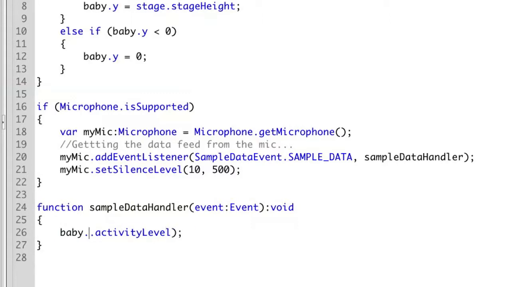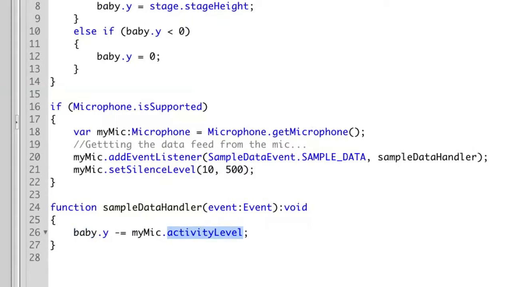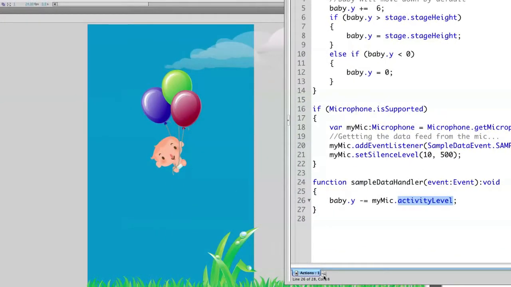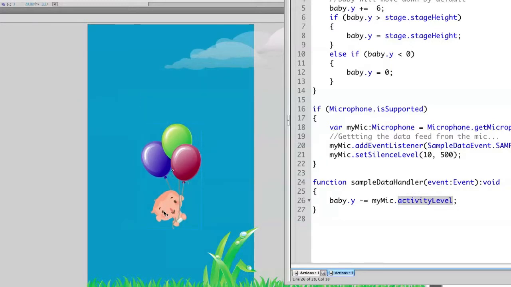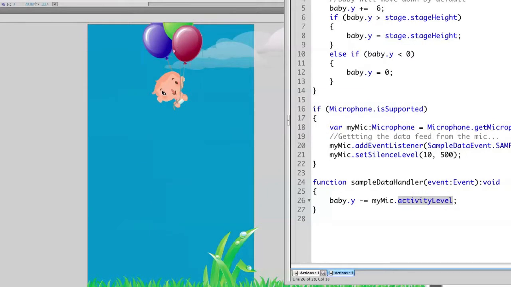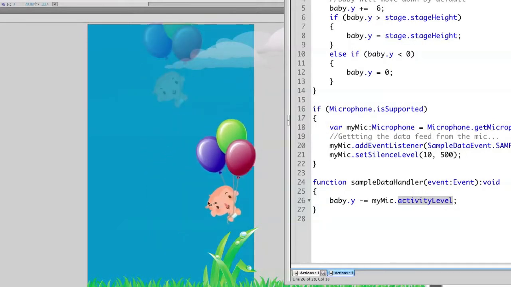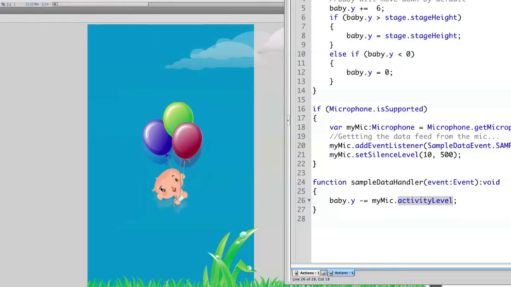And what I want to do is move the baby up and down. So I'm going to affect its Y position, and I'm basically going to subtract from the Y position whatever the activity level is. Okay, so my mic. So the baby's Y position, subtract from its current position based on the activity level. So if I just move this off to the side, and I'll just pin my code right here, again, it's going to subtract from the baby's position. So if there's more activity as the person blows into the mic, then the baby's going to rise up faster. And the idea is to dodge these various elements that come onto the screen. But again, that's the idea.